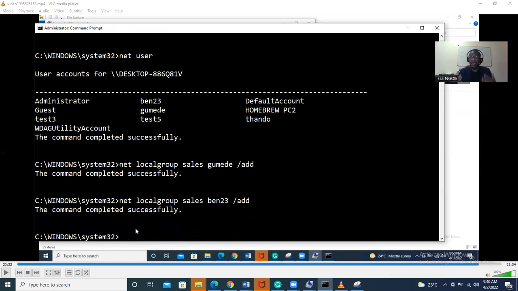So this is how to create the user account, how to create groups, and how to assign users to those specific groups. Right.